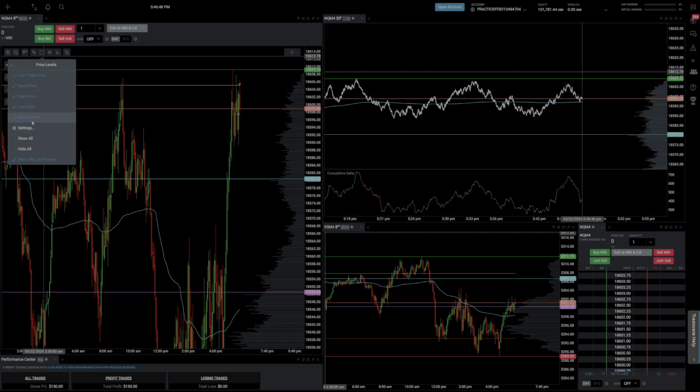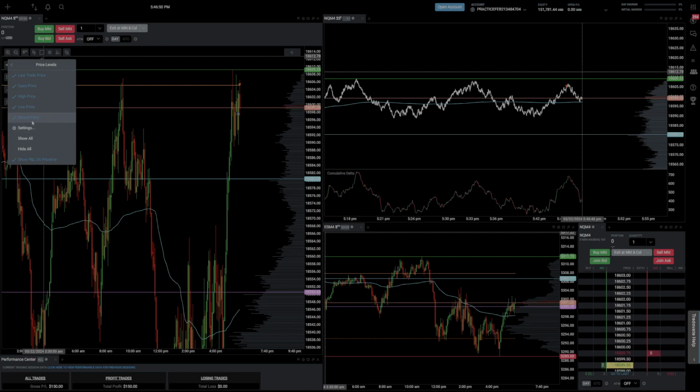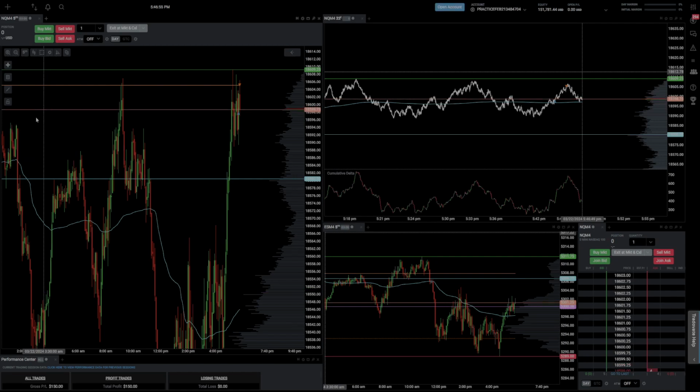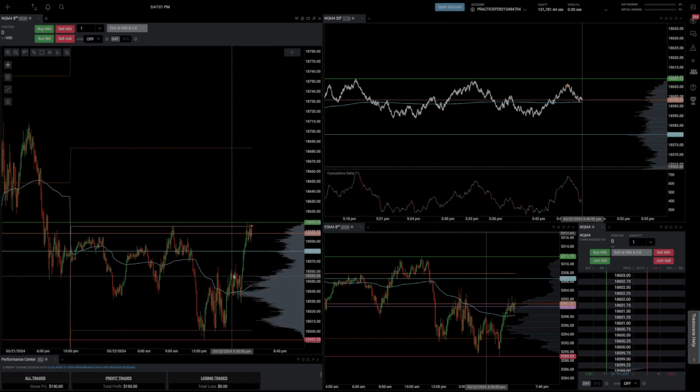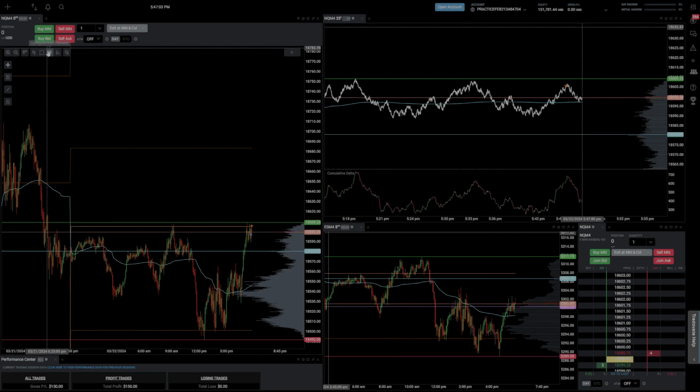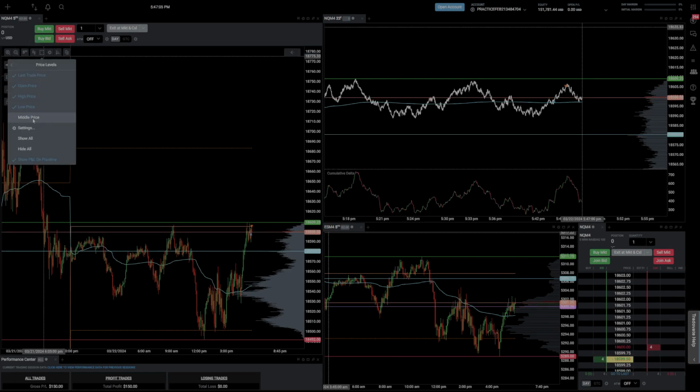And then middle price is pretty good because it shows you sort of average where the price has been on the day. So obviously down here is where we've been roughly most of the day. So it gives you an idea. It's usually where the most volume is as well. But it's not a necessity, I don't think.